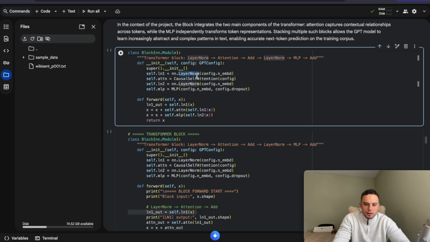So the LayerNorm is a very simple concept, and it's essentially a mathematical operation that normalizes the values within each token embedding vector. It ensures that every vector has a mean equal to 0 and variance equal to 1, and we're going to see that in a second.